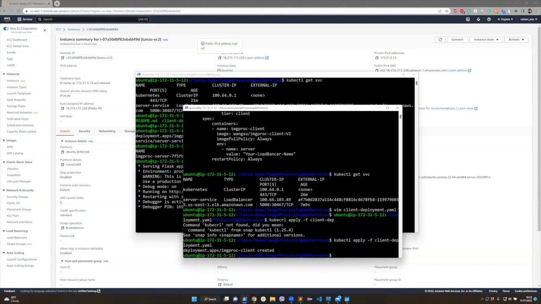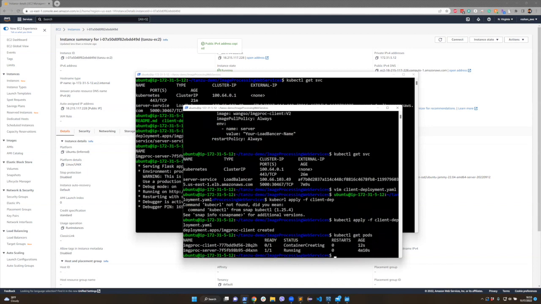Okay, now let's get the pods. See, now it's going to create the container for the client. We already have our service running for the server, and we might need to wait for a little bit again, similar to earlier, to have this container readied.